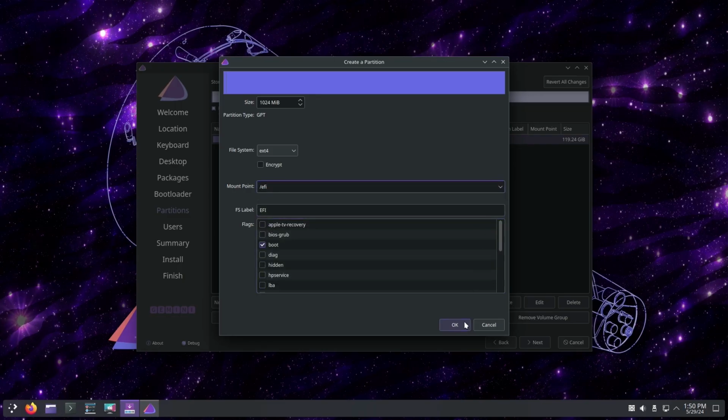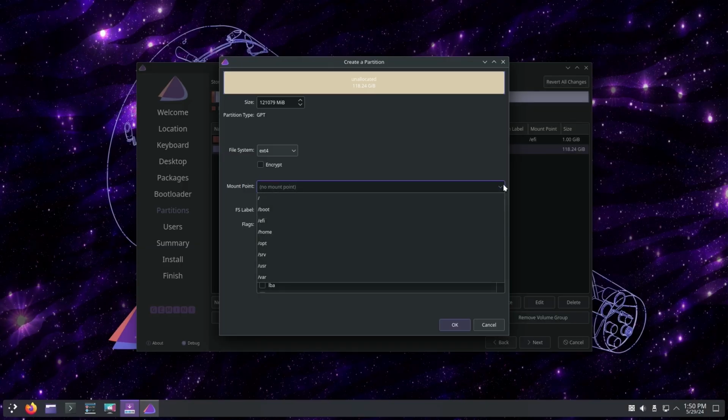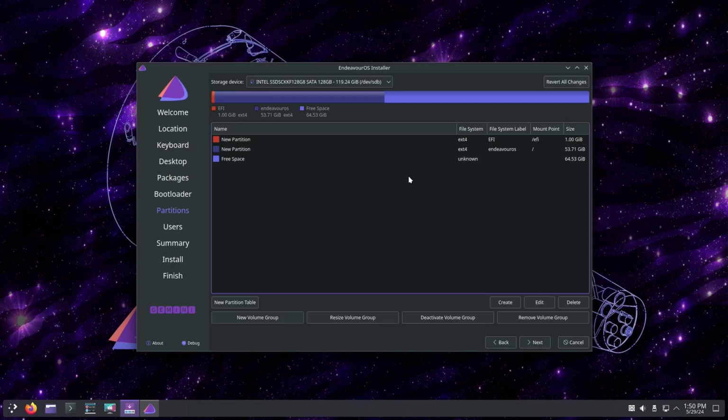Let's create the EndeavourOS partition. Leave the file system as ext4. Mount point set to root. I mean, not root, but just /. And let's name it EndeavourOS. By the way, let's set the size, because I want a dual boot, to 55,000, around half.